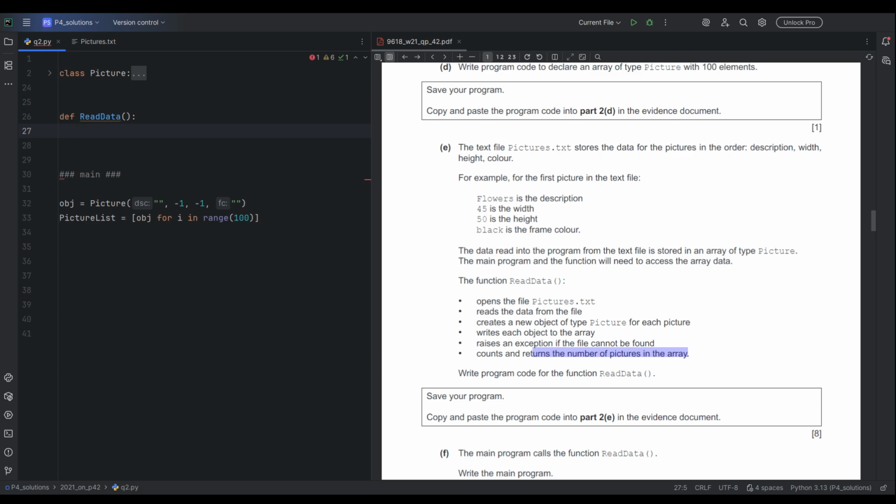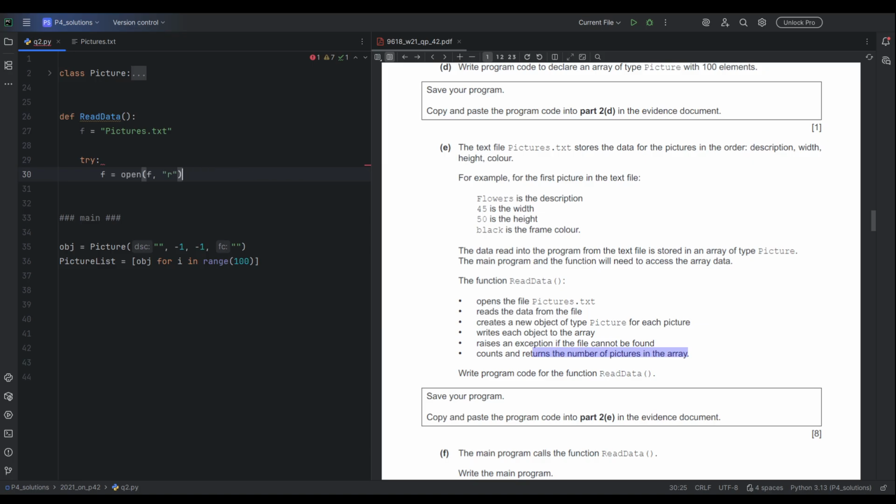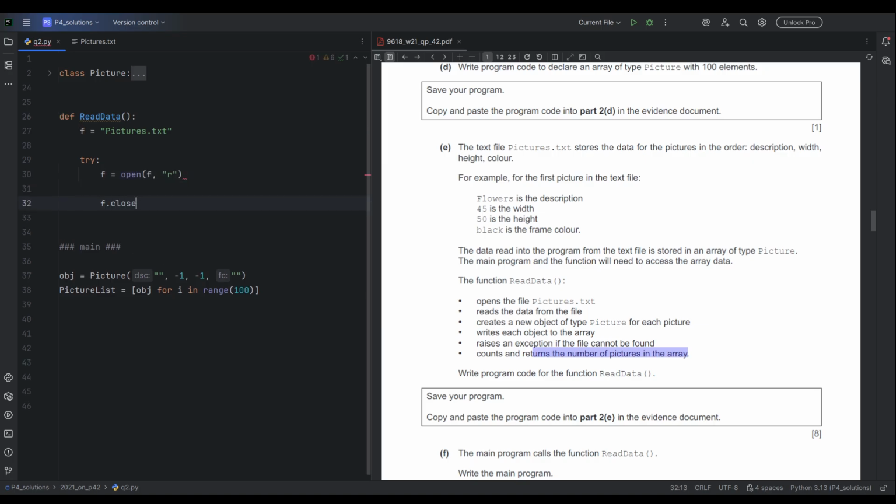Okay, so let's plan the program. They're saying that the read data will open the file to read. So there's not supposed to be a parameter, I believe. Yep, no parameter is needed. So the file name is pictures.txt. We'll just call it f. So we're going to open the file, and since we are dealing with files, we must always use try and except. So f is equal to open in read mode, and then we must close the file as well. Okay, and they're saying that there should be a count, so count should be set to 0.